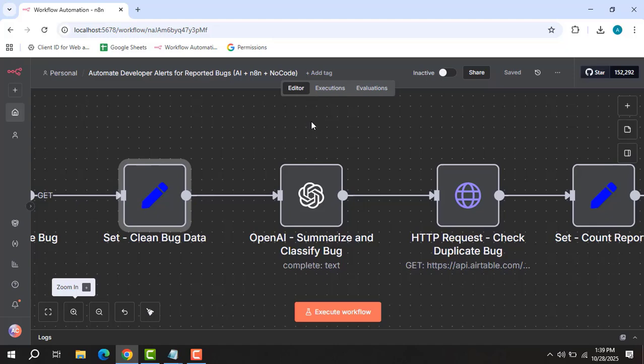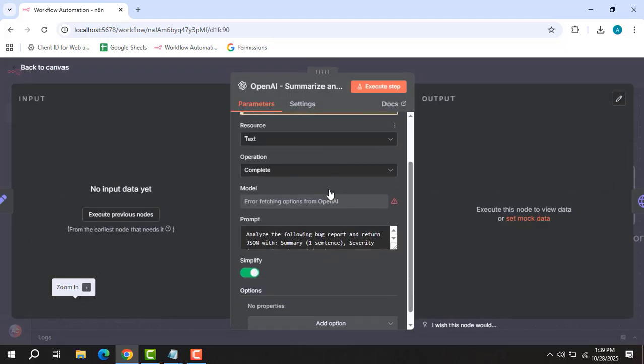Step 3. AI-powered classification. Add OpenAI, summarize and classify the bug. The prompt is this.